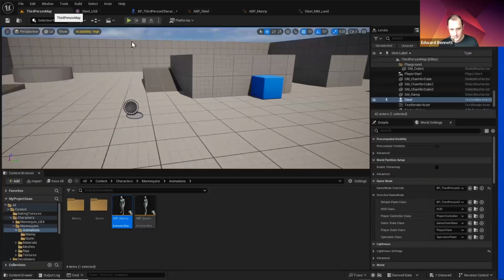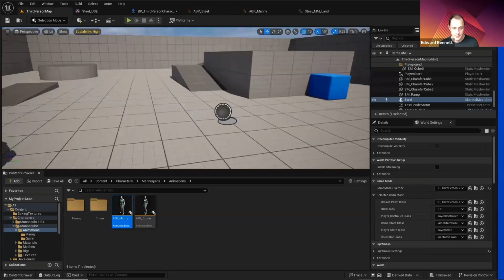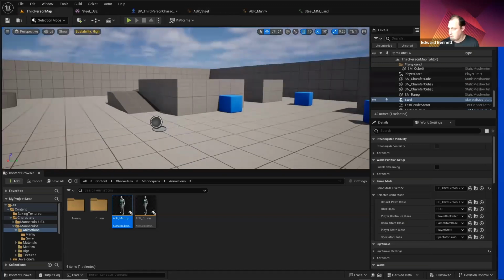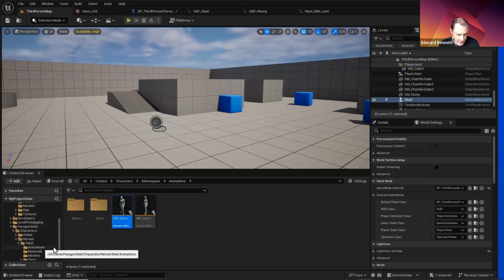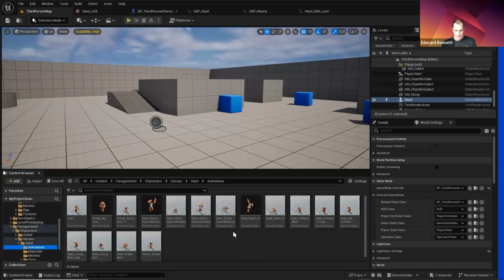Nope. Okay, right. In that case, I want to do some stuff on AMI notifiers because we want to look at creating some punches and kicks. So this character comes with a whole load of animations. If we go to steal animations, you can see that we've got a number of these. And I brought these in because it's quite useful, because these are the kind of stuff that you'd love to have in a lot of cases.